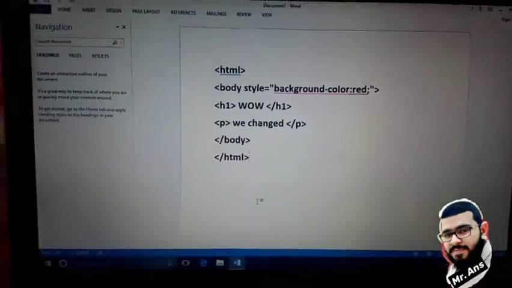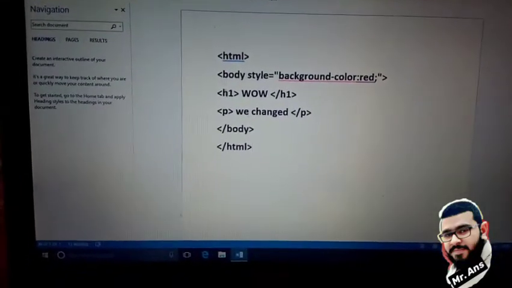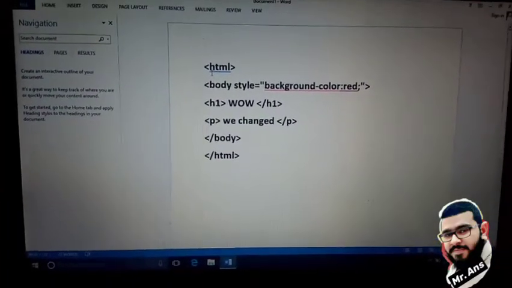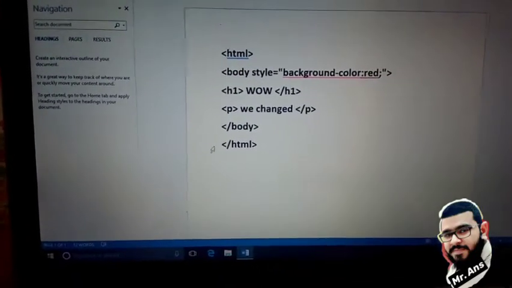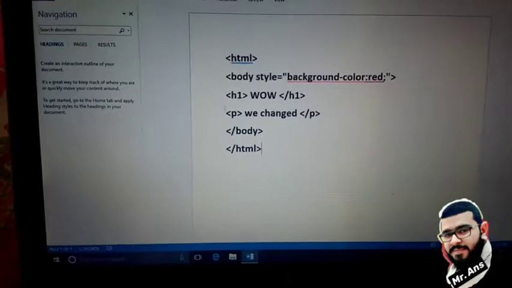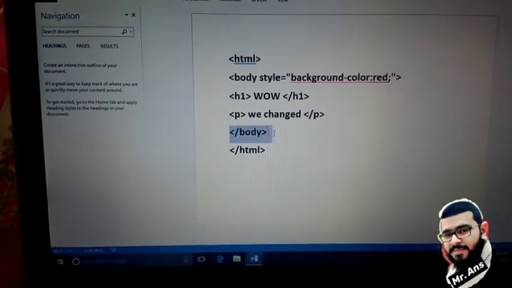In this video, we're gonna learn how to change the background of your web page in HTML. So it is quite simple. First of all, this is our HTML tag, and this is our HTML ending tag, and next this is our opening body tag, and this is our ending body tag.